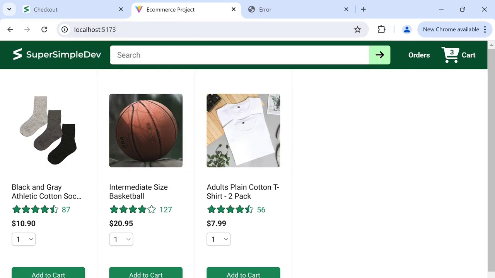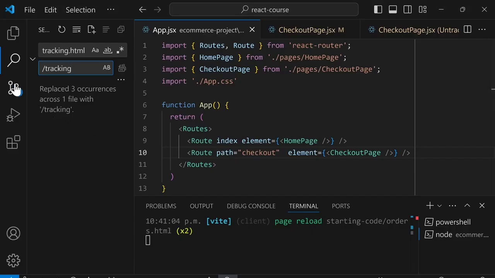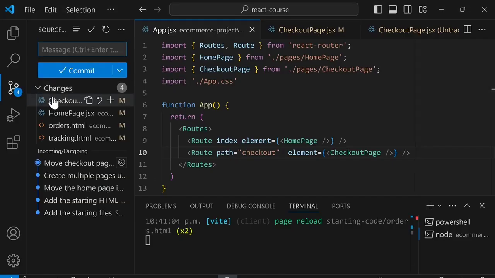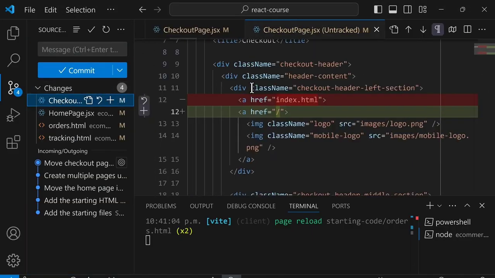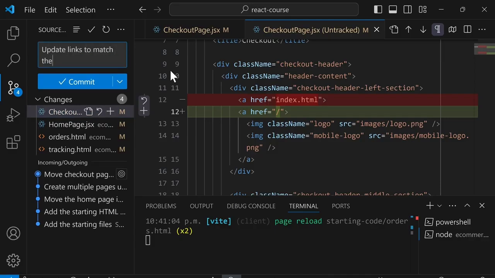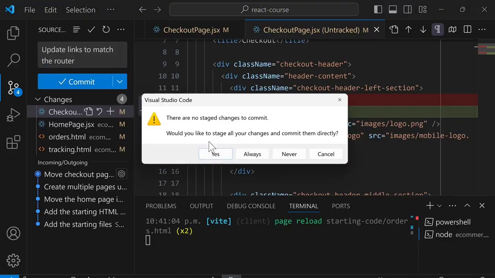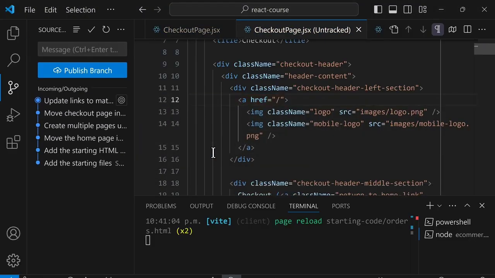So let's save this into Git. We'll open the Git section, and we just updated all the links in these files to match the router. Let's type the message, update links to match the router, and commit. Next, let's move the orders page into our React project. Feel free to pause the video if you want to try it yourself first.